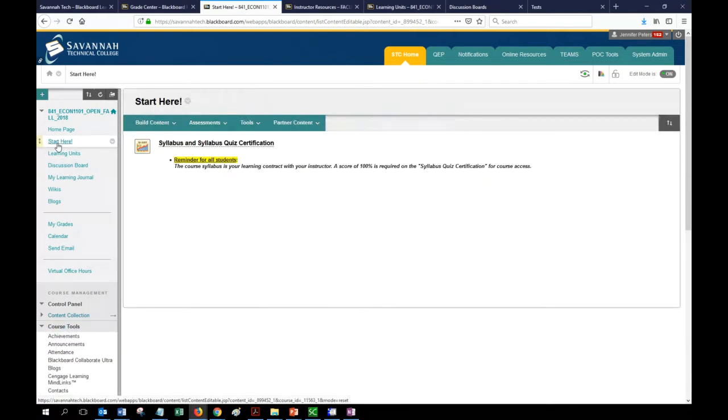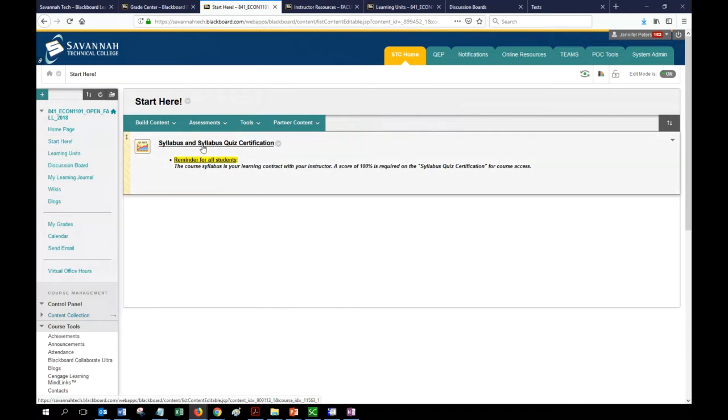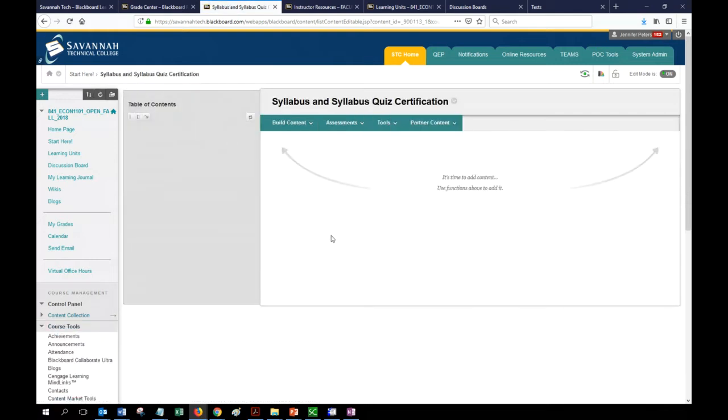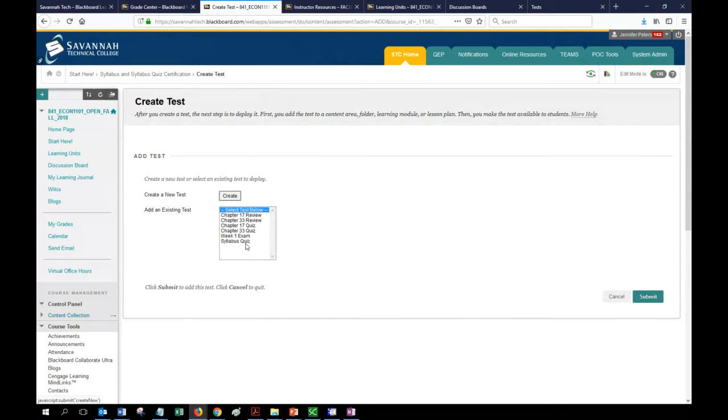So first, I'm going to click on my Start Here tab, and I'm going to click on my syllabus and syllabus quiz certification module. And now I'm in the content area where I would like to deploy my exam. So I'm going to hover over assessments, click on test, and then select my syllabus quiz from the add an existing test.